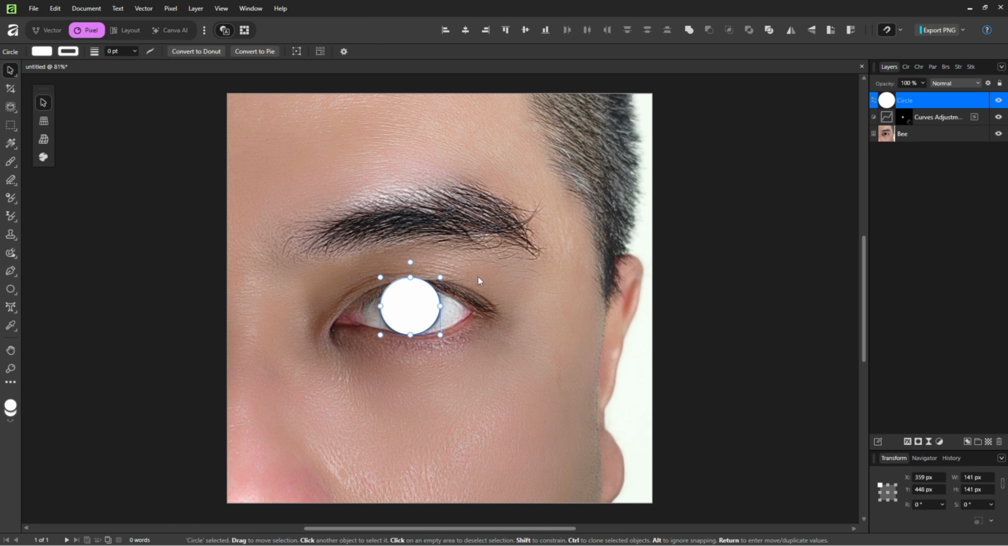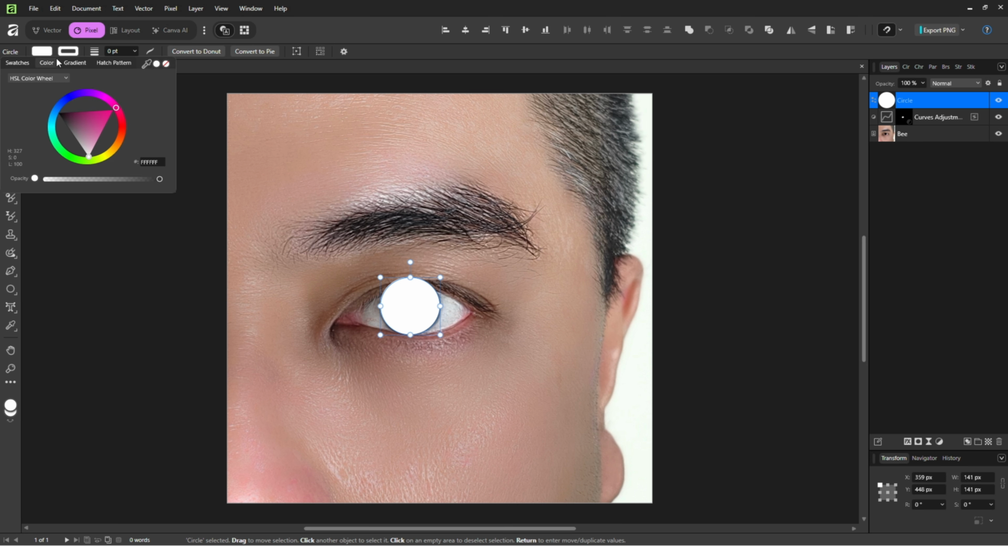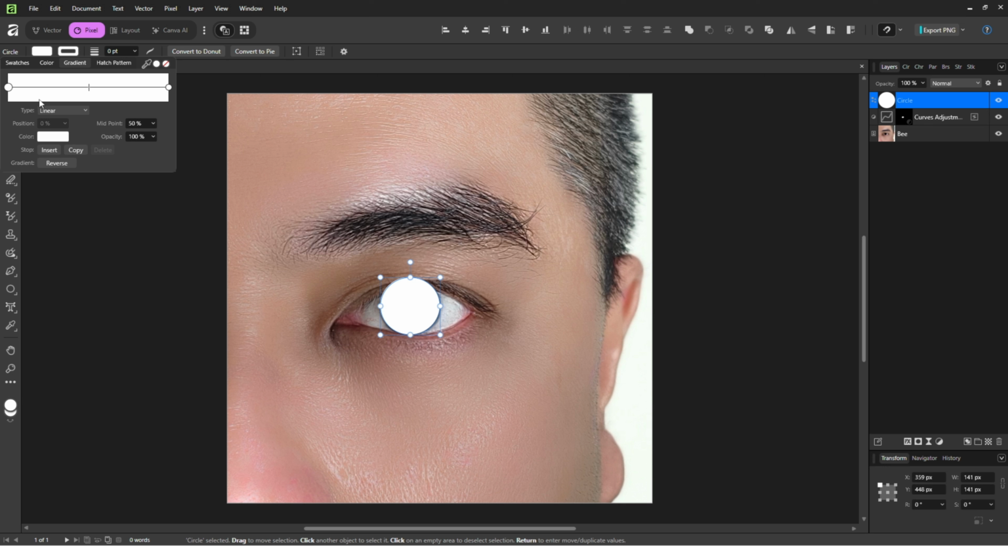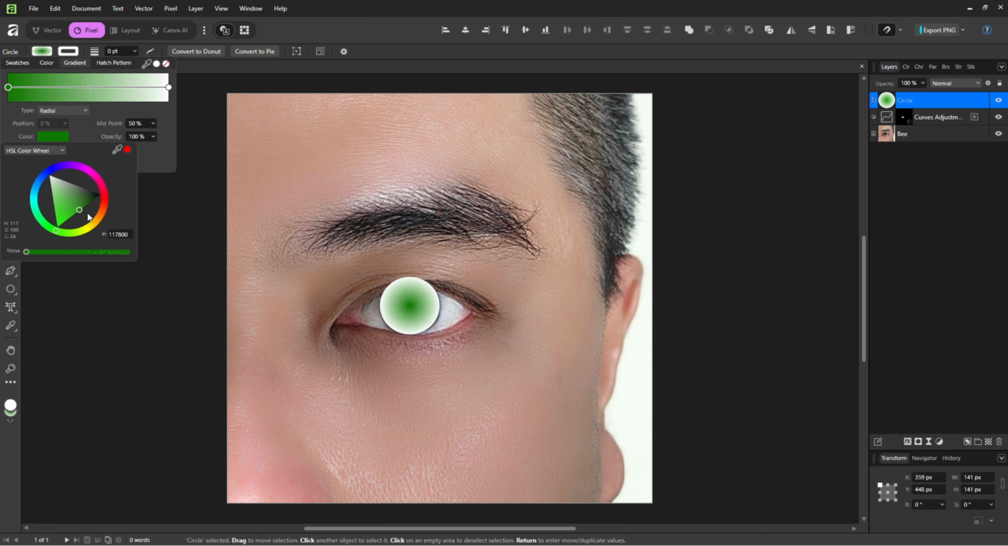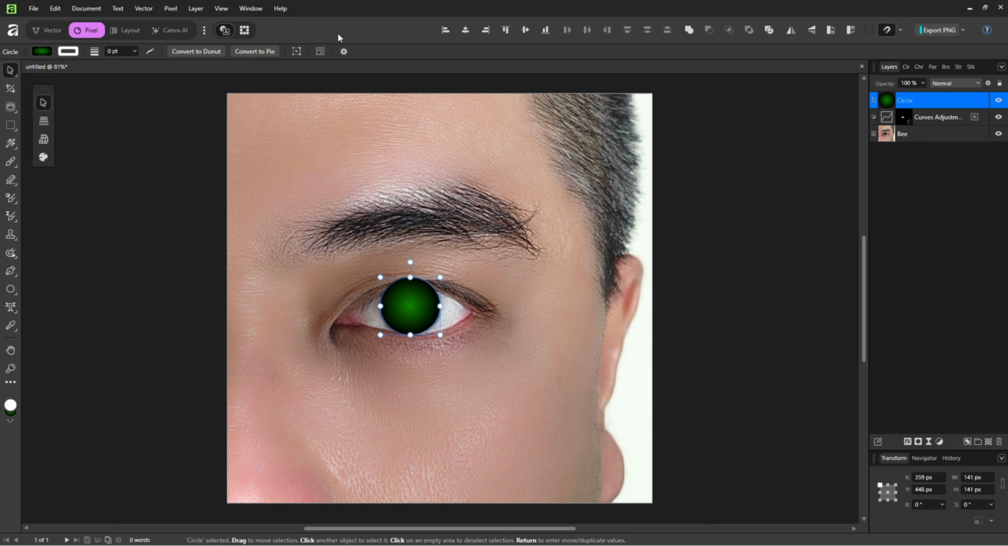That looks good. Now I'm gonna give it a color. I'll go to the top, click the color box, choose the gradient tab, and change the type to radial. On this point, I'll change it to green. And on this one, I'll change it to black. Next, I'll go to the Layers panel, set the blend mode to color.